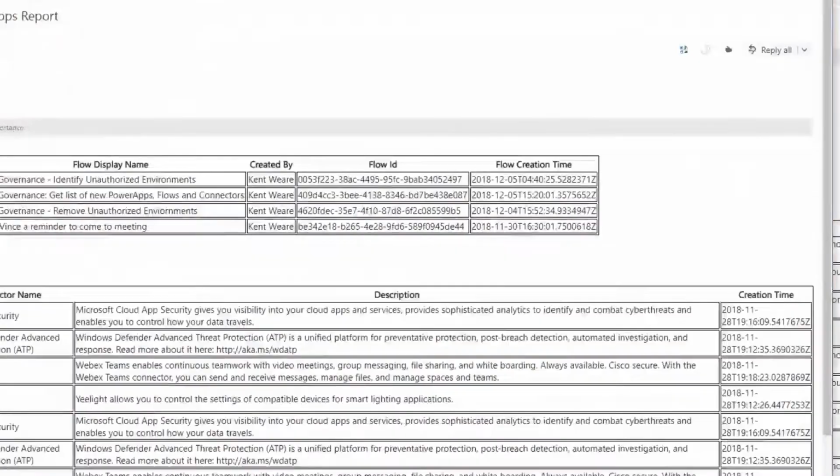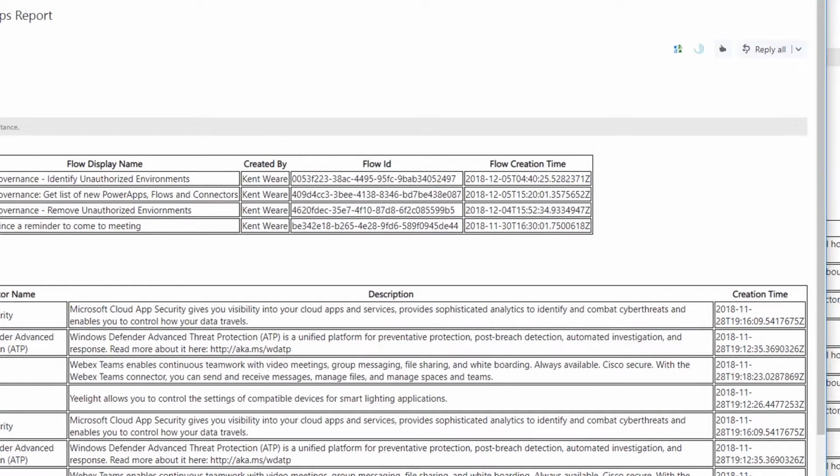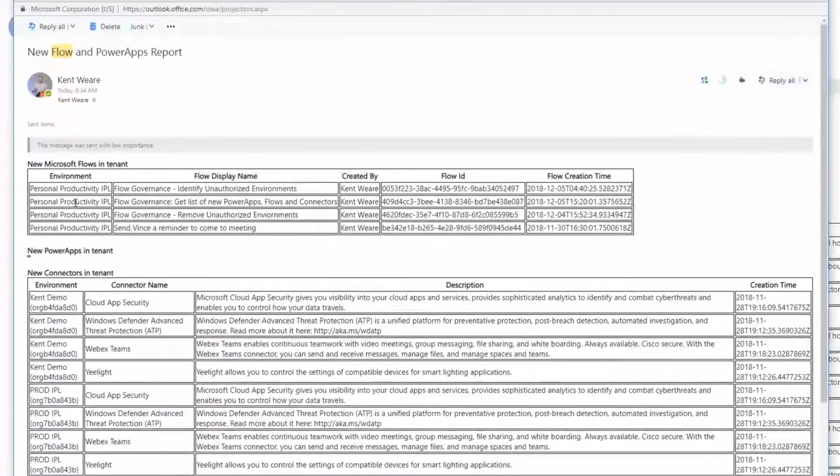So here it is. We can see the environment, in this case personal productivity. We can see the different flows that have been created, who created them, the flow ID, the creation time. If we had any Power Apps created in the last 7 days, in this case we don't have any, they would show up here, with similar information: name of Power App, who created it, timestamp, environment, etc.